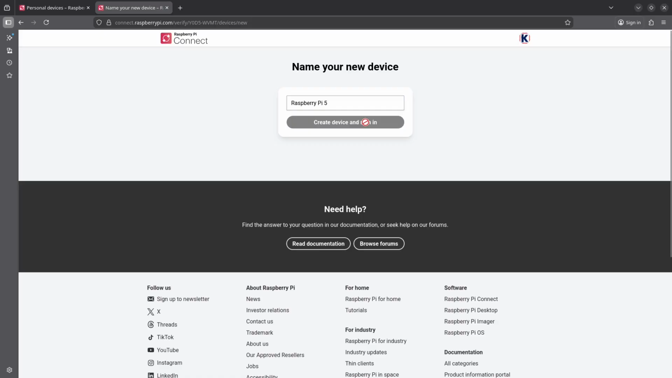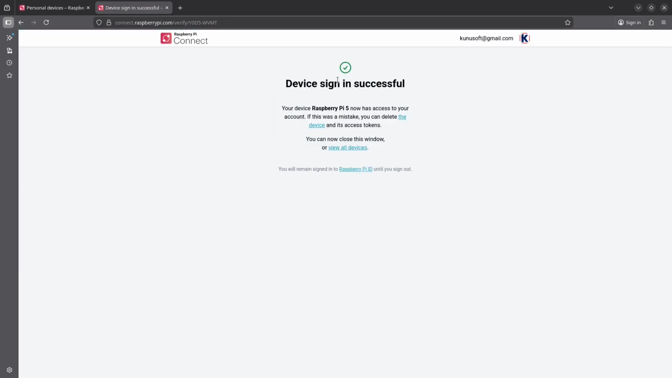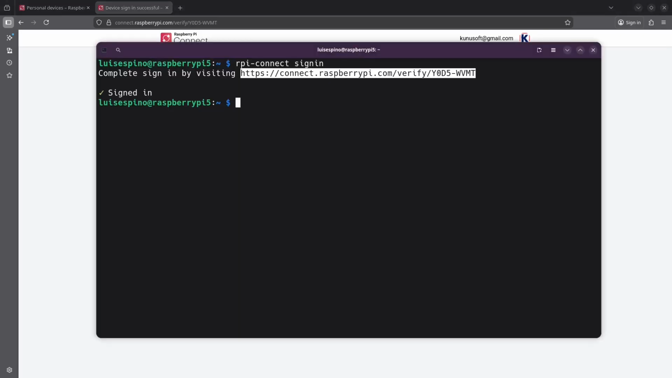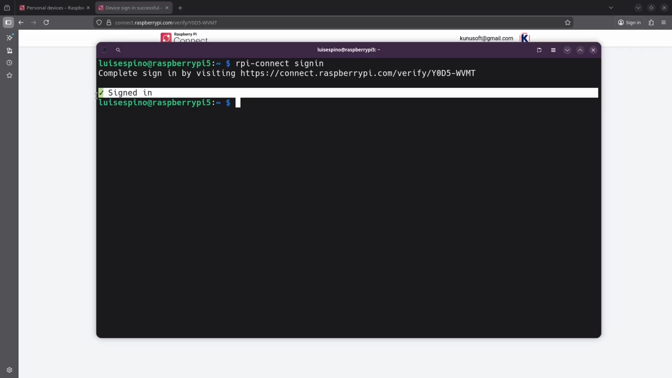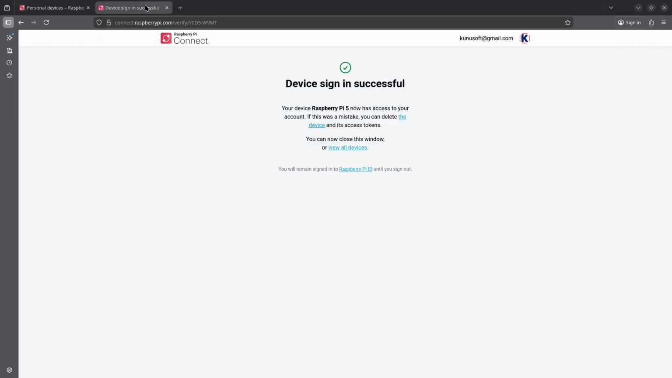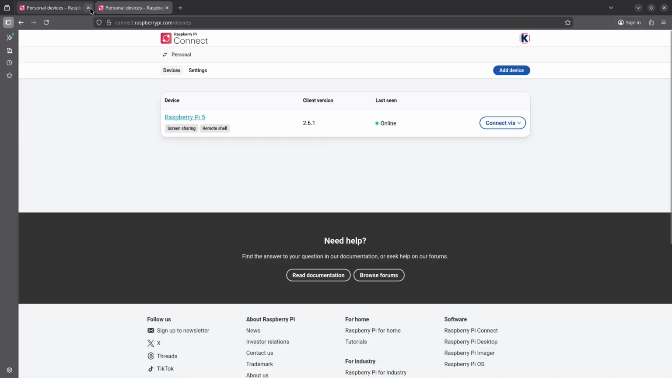Then the device logs in successfully, and from that exact moment, we will have full access to the development board itself. In the same way, the local terminal will also give us the logged in message. We return to the site and click View all devices.